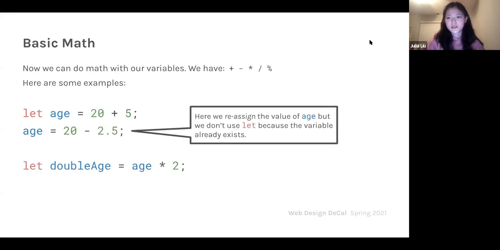And now moving on to basic math. So far we went into how text works in JavaScript, but now we're going to cover how numbers work in JavaScript. So we can also do math with our variables. We have some basic arithmetic operators that you can use: plus, minus, asterisk, which is multiply, slash, divide, and then percent sign, which is modulo. So here are some examples.